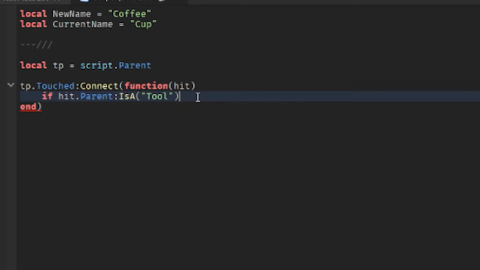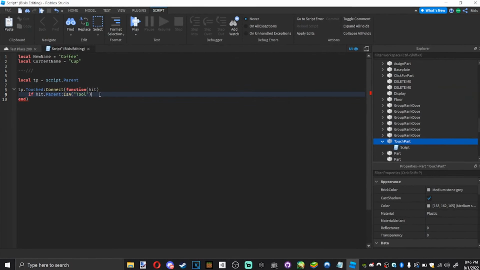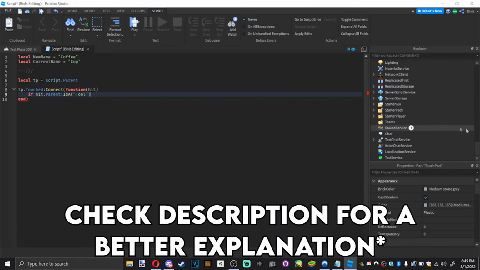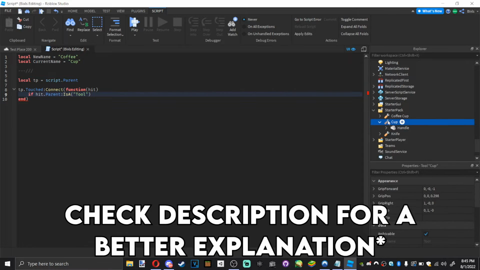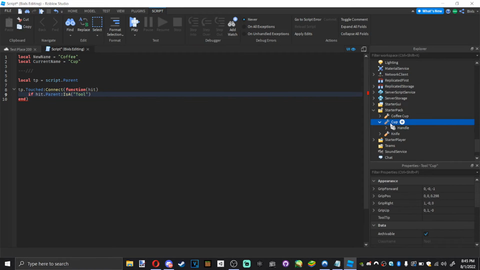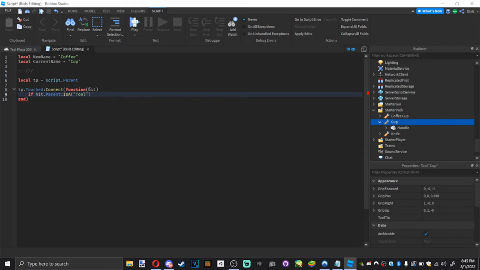So IsA tool checks to see, whenever a part touches an object, the thing that is touching the object is the part, not the actual tool. So if we go into the starter pack and we grab the cup, this handle will be the thing that's touching it, not the cup. So we get this, which is actually touching our touch part, and we get the top of it, which is the cup, to make sure that that is a tool. So the hit is registered as the handle, and we need to make sure that its parent is a tool. So that is part 1.